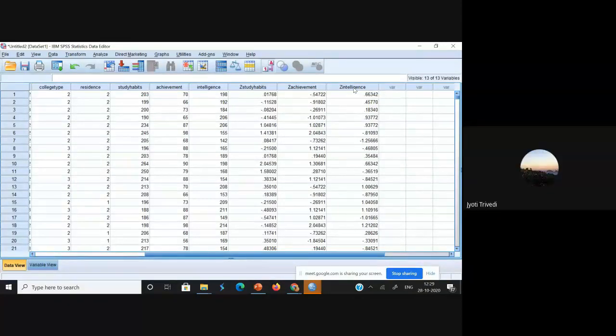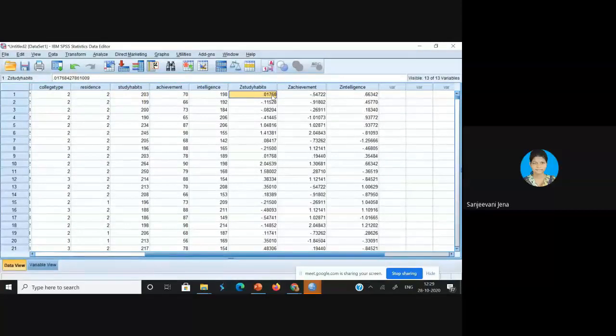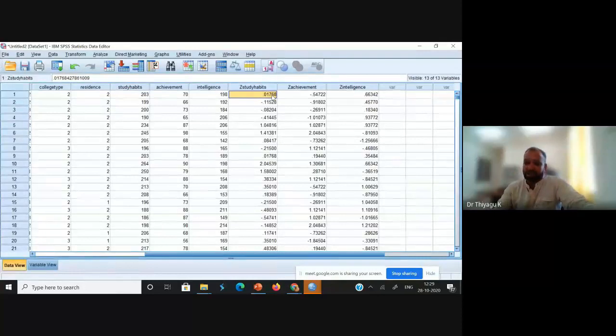Any idea? We selected standard scores. Yeah, we selected the standard score while doing the descriptive. That's why it's coming. So it's represented here. What does it mean? It is a standard score. What does it mean in the sense of study habits 203? That formula, you know. What is the Z score formula? X minus mu divided by standard deviation. Yeah, that is the formula. If you adopt it, you get this.